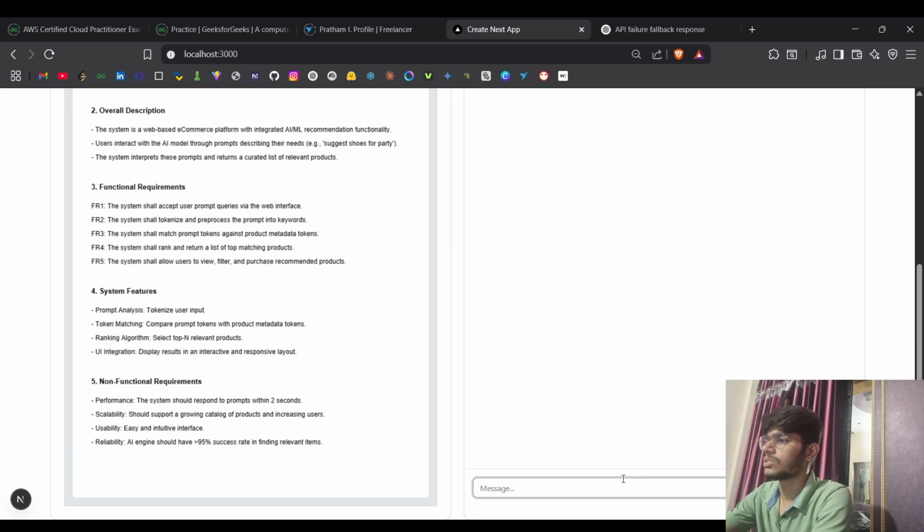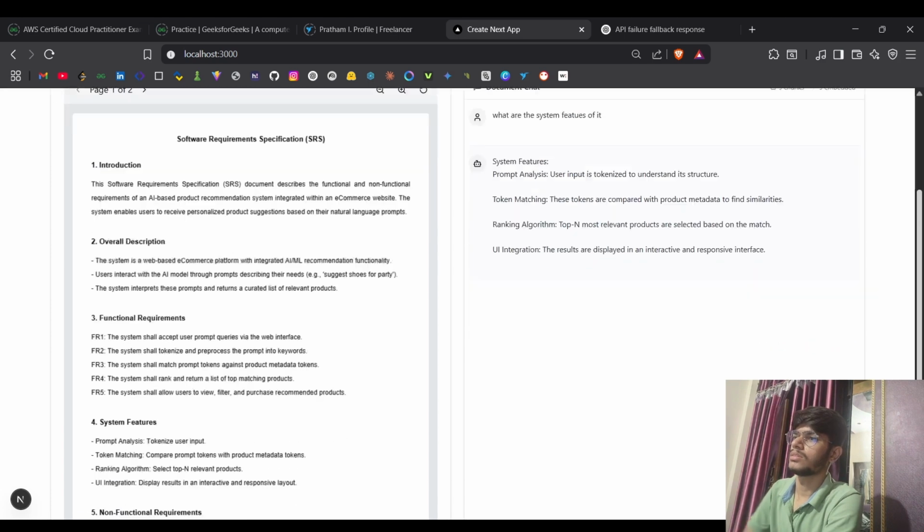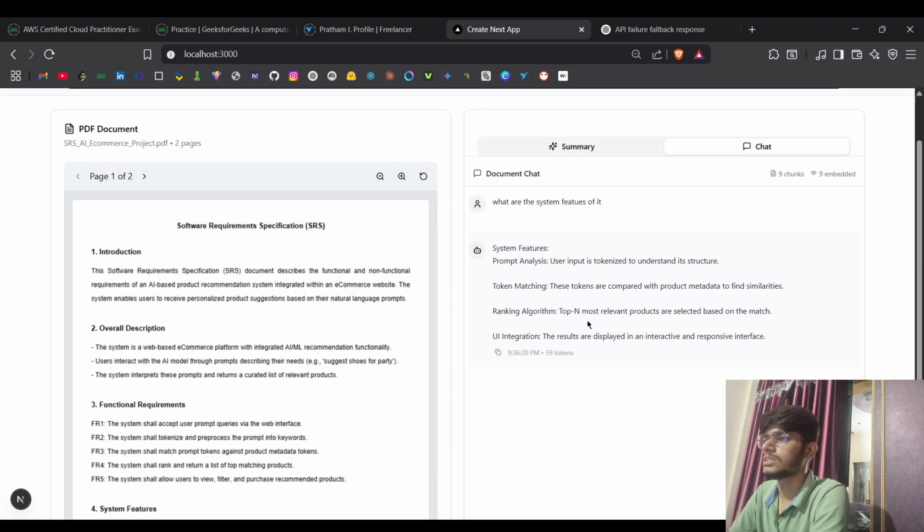It also generated a final document summary for us, as you can see, and we can chat about it as well. Like, let's say, what are the system features of it? As you can see, it gave us a result pretty quickly.